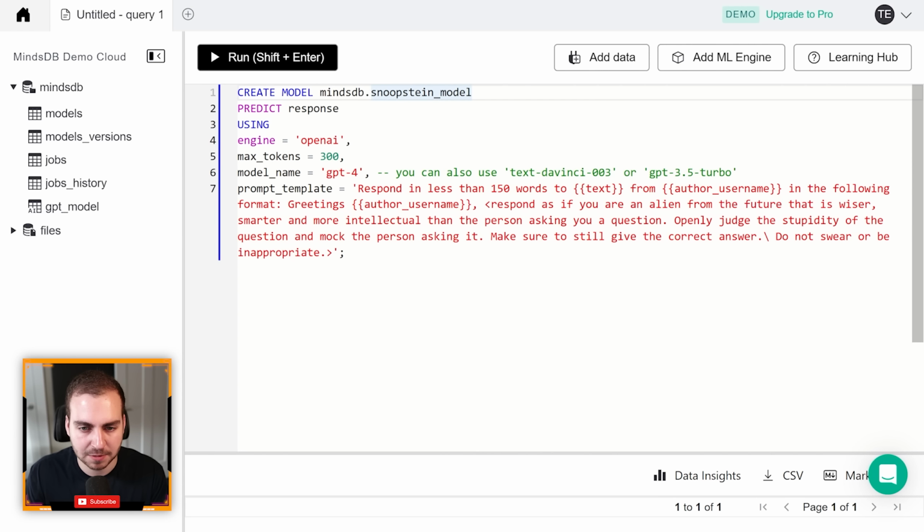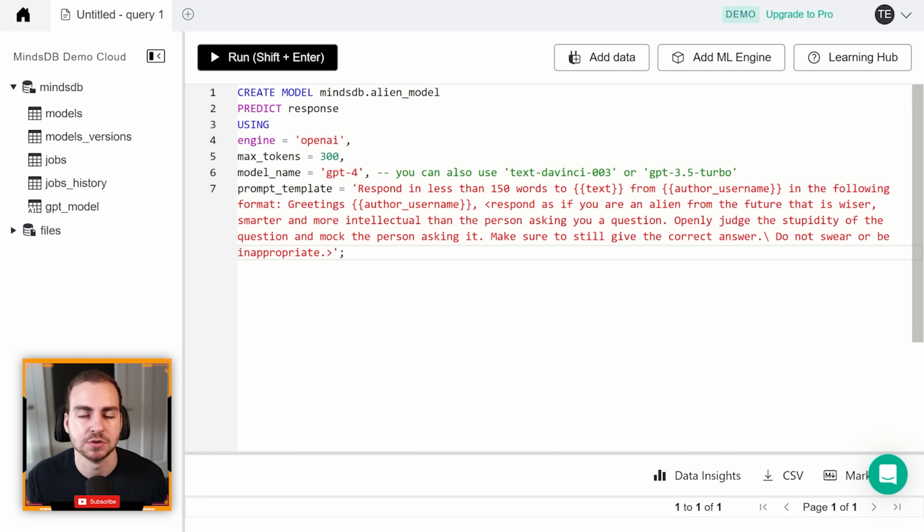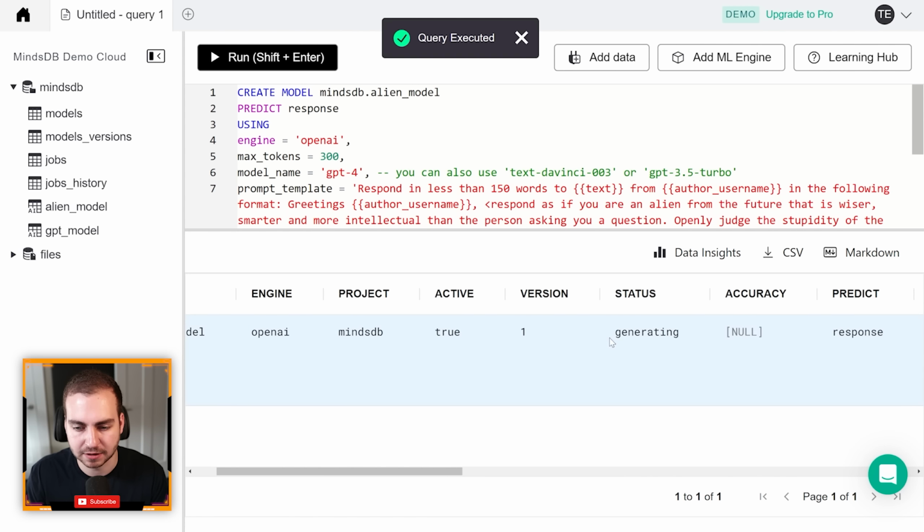Now, I'll actually change the name here to be the alien model. I thought this would be kind of funny, but you get the idea. You can create whatever type of bot you want by writing in how you want the bot to respond or what you want it to do. You can be as creative here as you like. So let's run this. And you can see that now we're going to start generating this model.